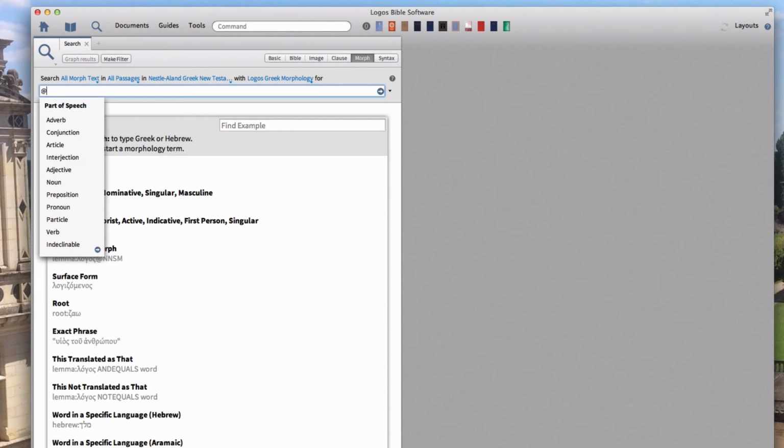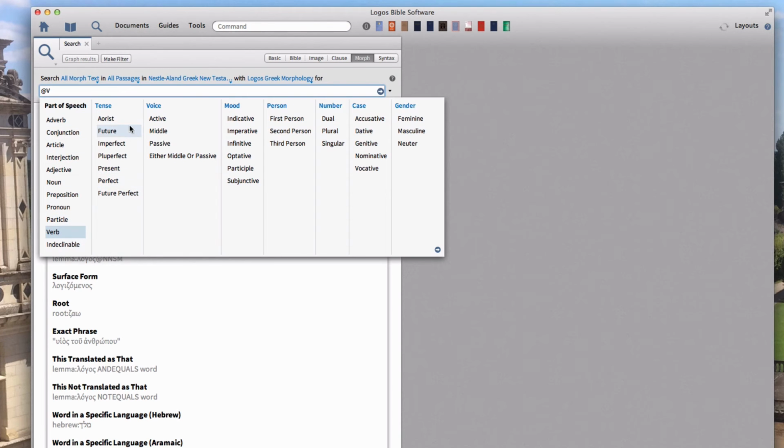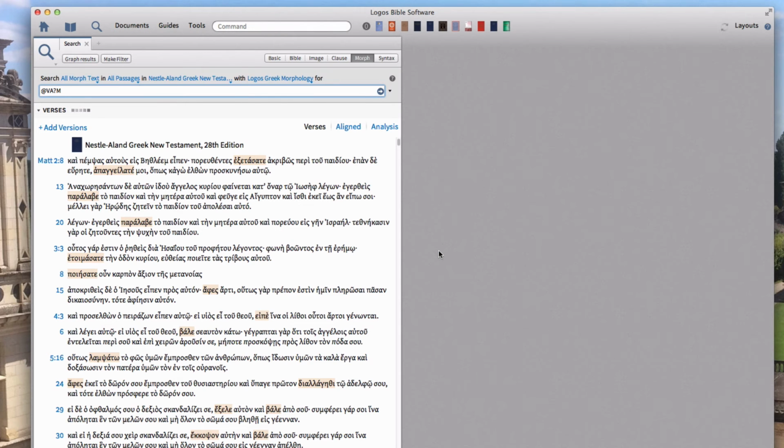So let's imagine that I want to find all aorist imperatives within the Greek New Testament. So that's a verb, so I'll need to start by hitting verb, and then I'll click on aorist and imperative. Now, obviously, I can choose whatever I want here. I've chosen a fairly broad search, so I'm going to get a fair number of verses in return, but I could be very, very specific and narrow down exactly what I want to find.